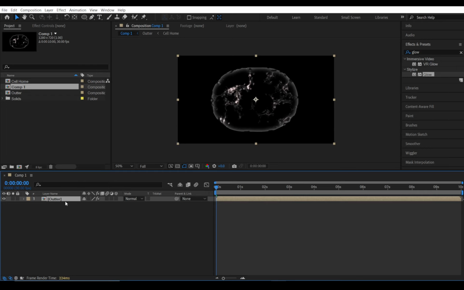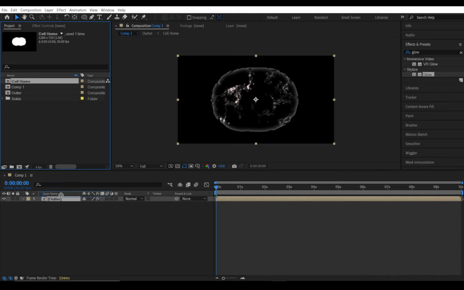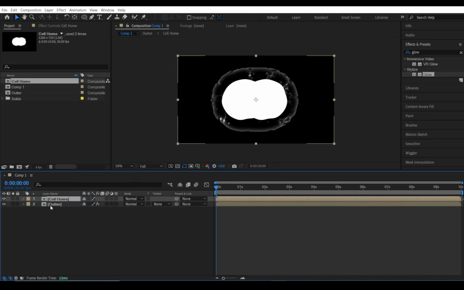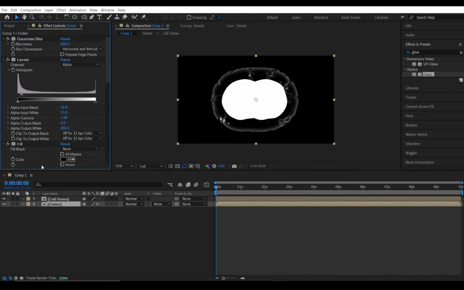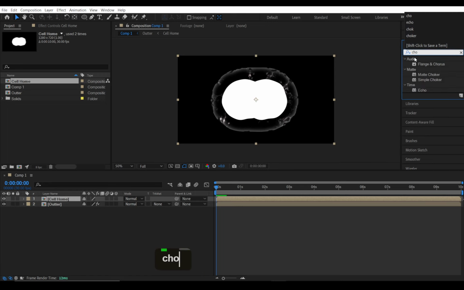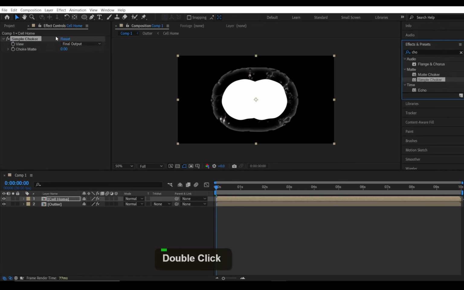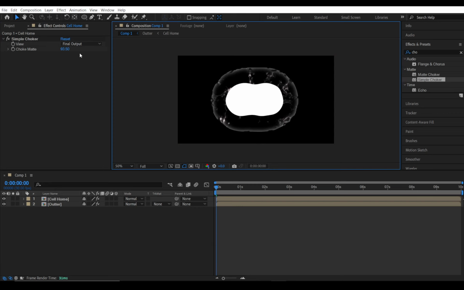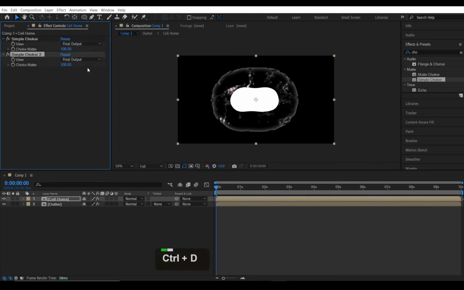On the pre-comp one, now you have outer, and now you can bring the cell home in. Outer still has everything. Cell home, we need to put a Choker, Simple Choker. Put it all the way up, crank it to 100, duplicate it twice, so we only have bits and parts of this smaller one underneath.